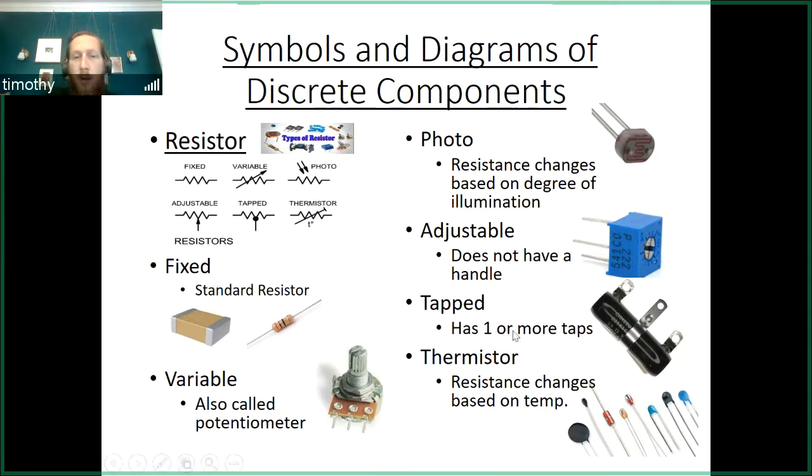And then thermistor. This is a device where the resistance will change based on the temperature. And there are a whole bunch of different styles and looks of these. A lot of them look like a capacitor, but they're not. They're a thermistor. So you need to look at the number that's on the device to know what it actually is.